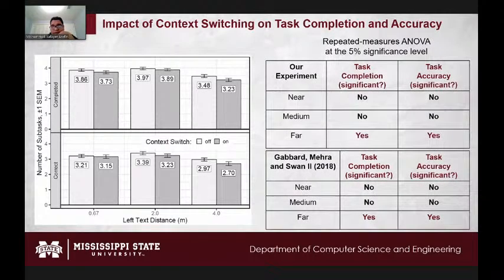We did a repeated measures analysis at the 5% significance level, and we found that there is no significant impact of context switching on task completion and accuracy at near and medium distance, but at the far distance there is a significant impact. Similar results were found by Gabbard, Meyer, and Swan in their experiment. They found no impact of context switching at near and medium distance, but at far distance a significant impact on both task completion and accuracy.